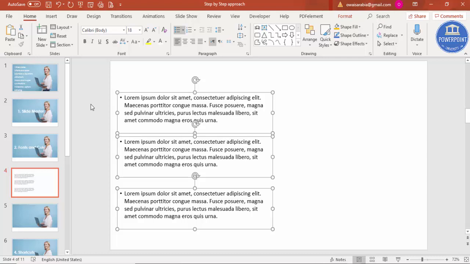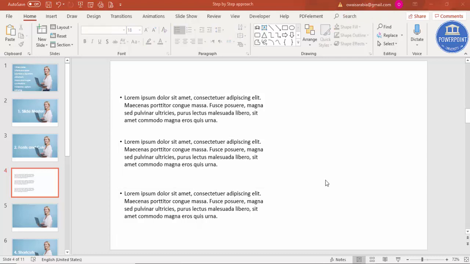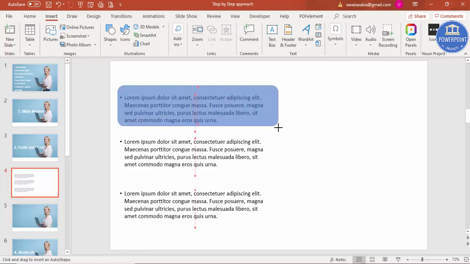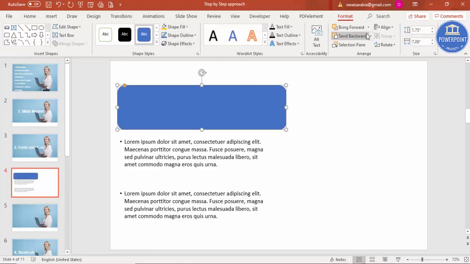Now let's talk about the color. Colors can make or break your presentation. For example, I want to add a background on the first paragraph. For that, I just go to Insert, Shapes and select a rectangle, and I'm just covering the text with this rectangle, and I'm just going to send this to back.